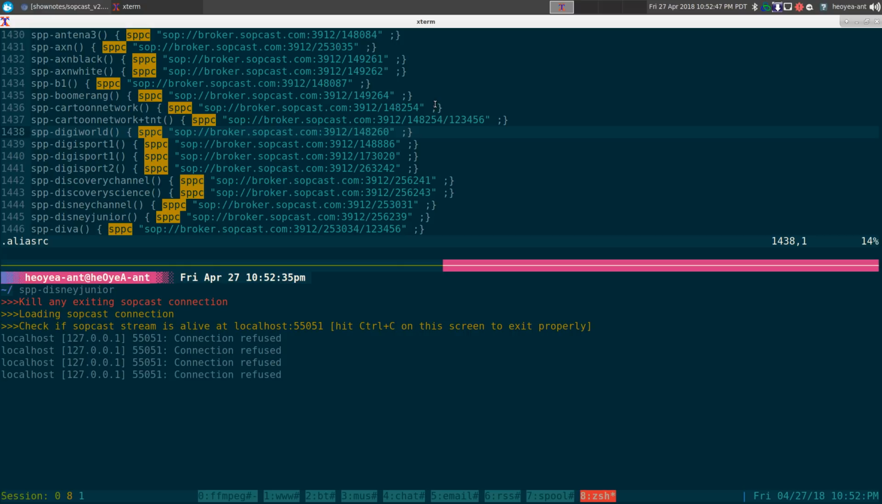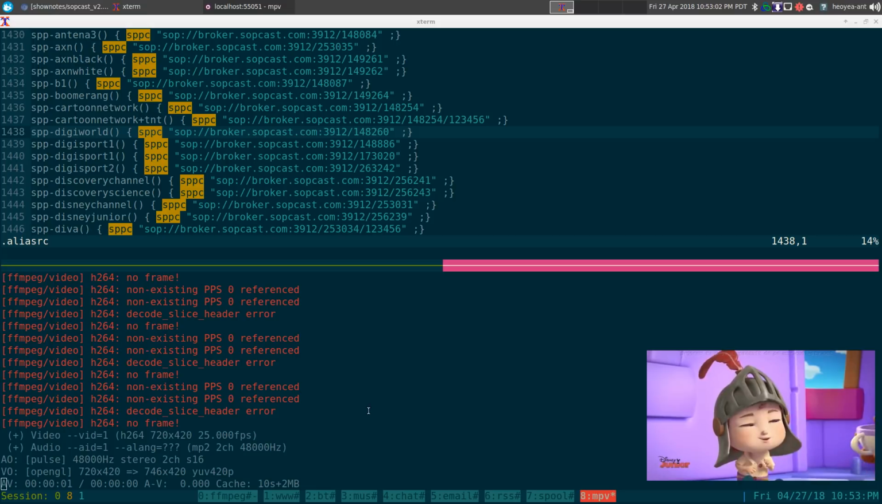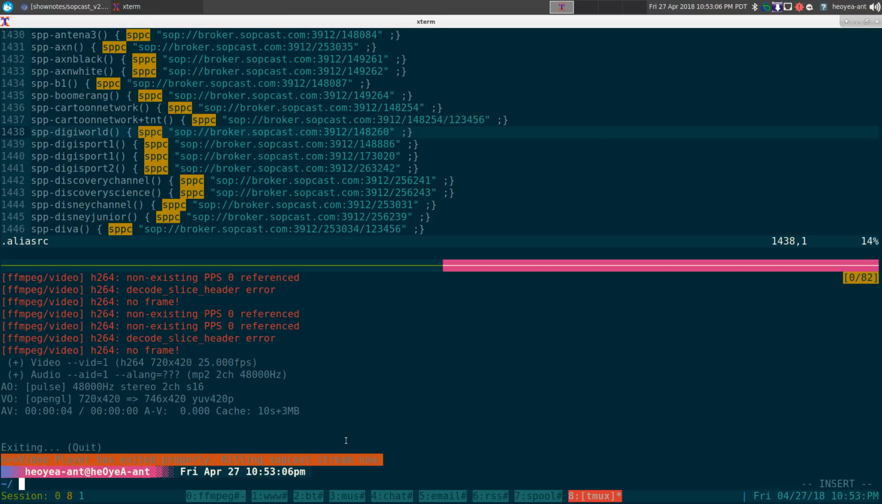So we'll see here. You see that it's pinging the port, and we're using localhost, and localhost is just 127, blah blah blah. Once it's done, it'll connect to the channel in a minute here. So this is Disney Junior here. Pretty simple. I'll show you that again up top.